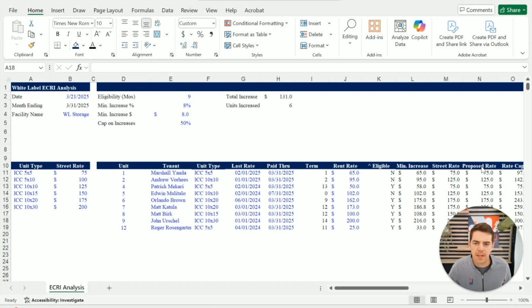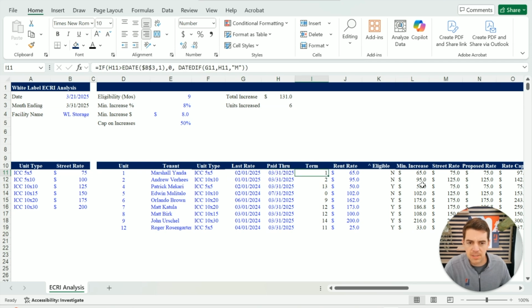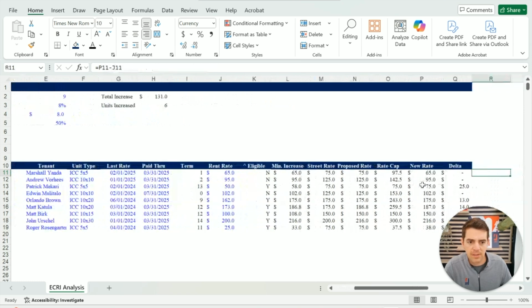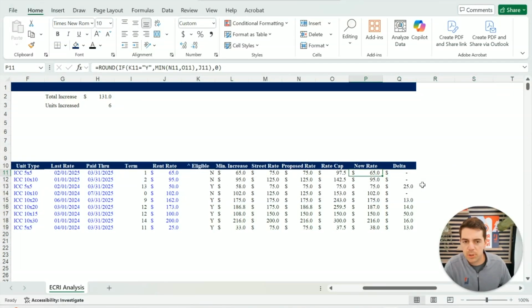Okay, so the last step in the process here is going through some hypothetical tenants and seeing how these levers impact their rates in the context of an ECRI analysis. We'll start with Marshall. Marshall here is in a 5x5. His last rate increase was February of 2025, so his term is less than 2 months, and therefore he's not eligible, and his new proposed rate is the same as his current rate.